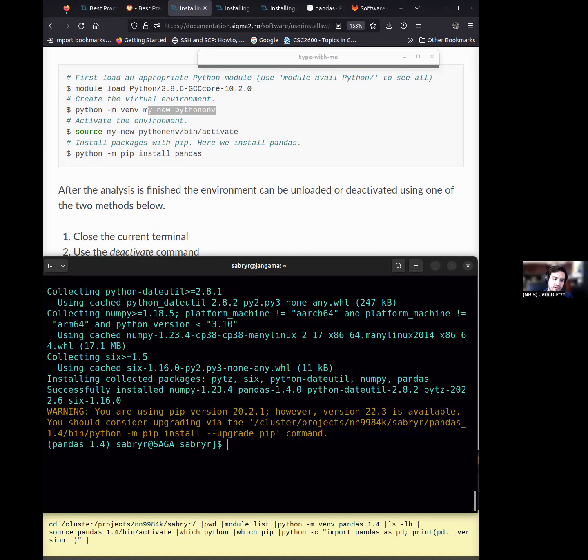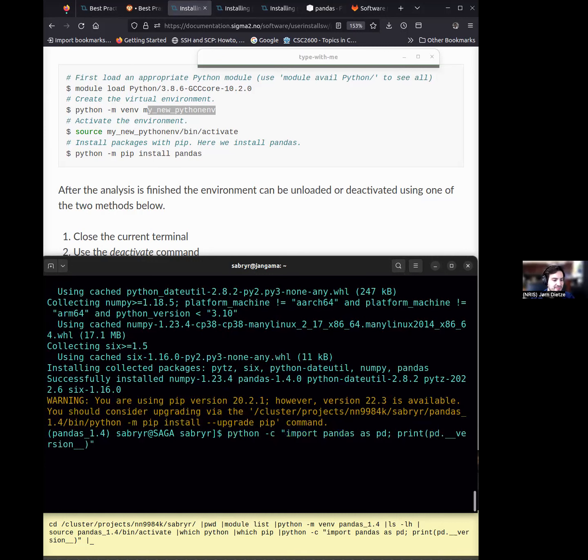So all the packages I install will end up in this folder, which you created with python -m venv and then the name, as long as it's activated like this. So it's always important to activate it before you actually use it.